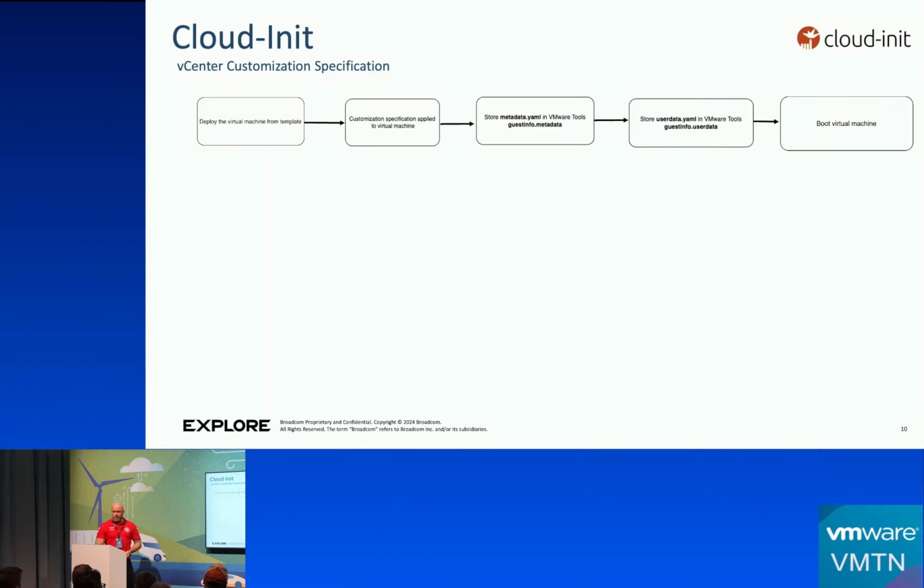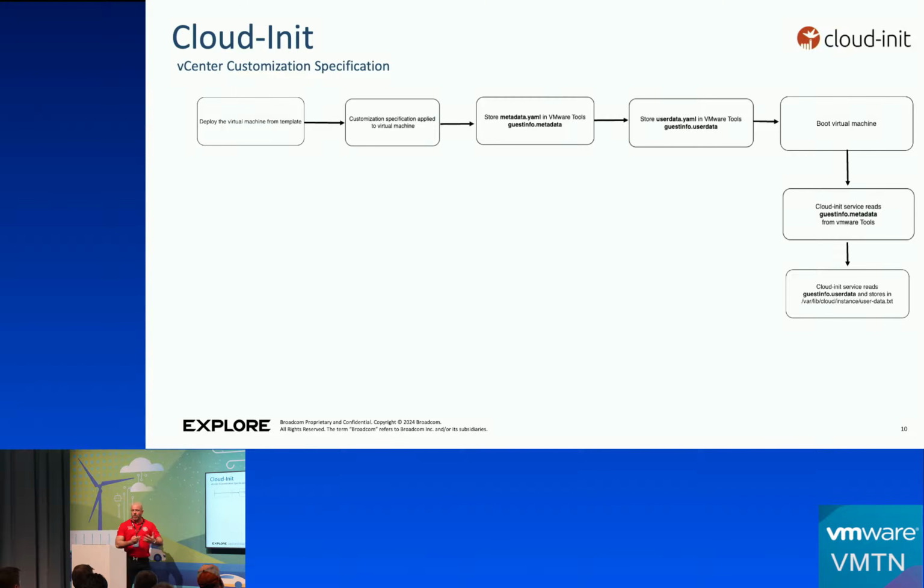So the virtual machine is booted. The Cloud-Init service reads the metadata file and configures the virtual machine accordingly. It then reads the user data section that we also uploaded, stores it in /var/lib/cloud, and configures the server based on that configuration.